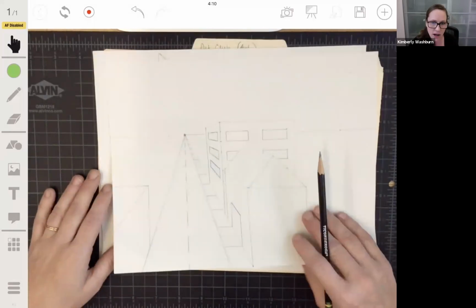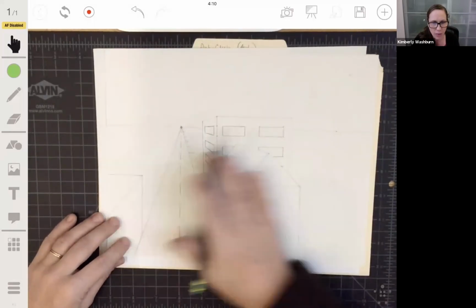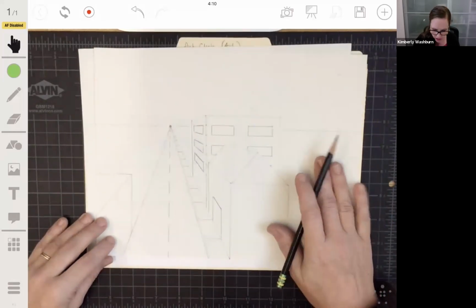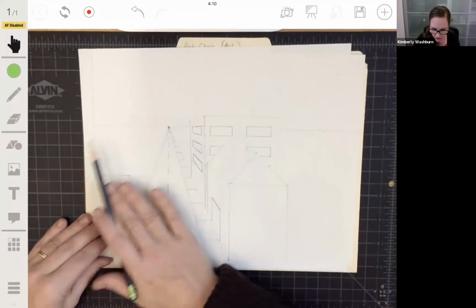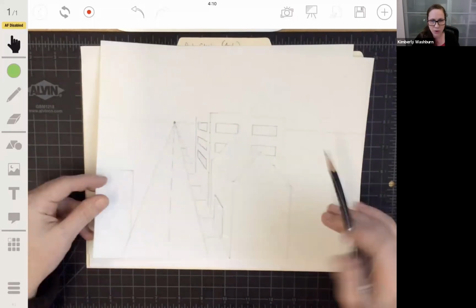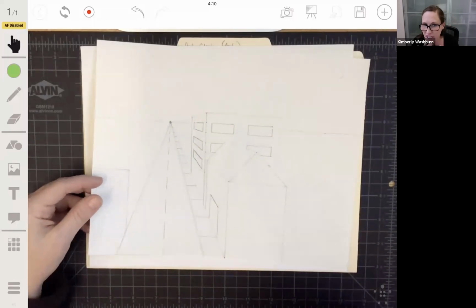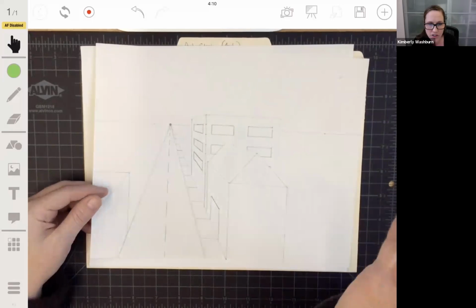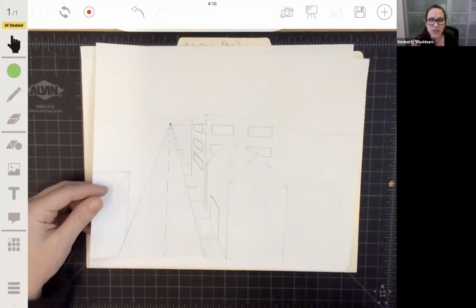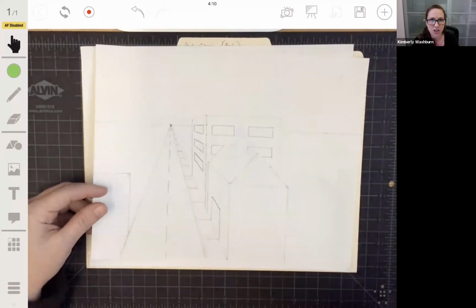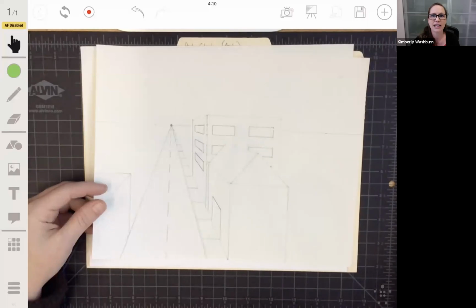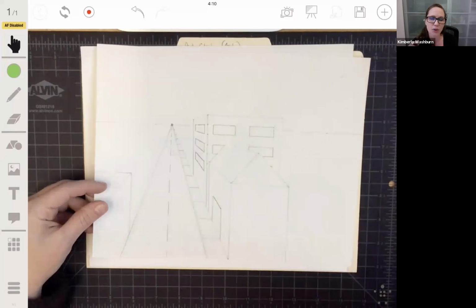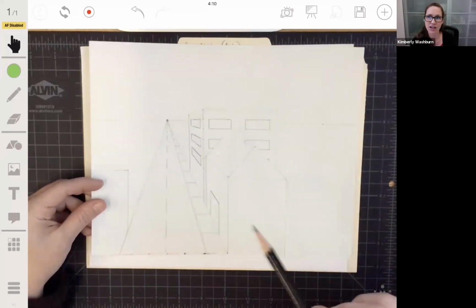But today I want us to get from about where we're at here, just the very first steps of our drawing, and take it into a finished drawing. Depending on how much you've done, today I'm going to show you how to add details to that drawing.